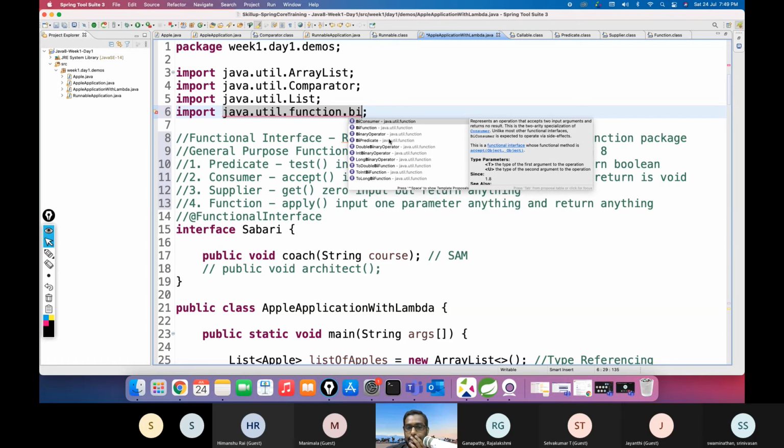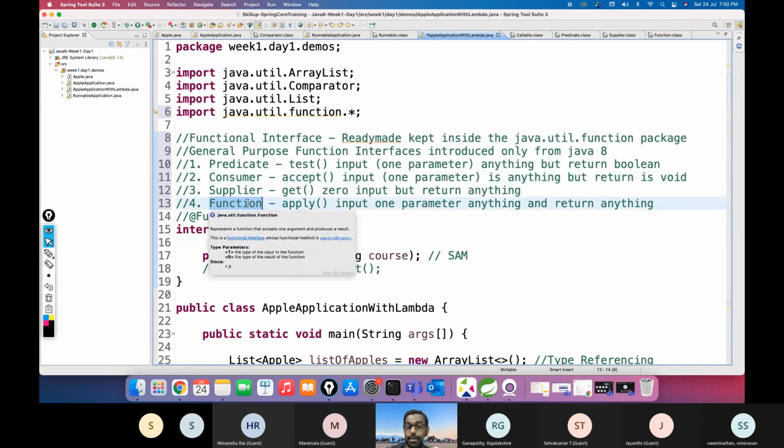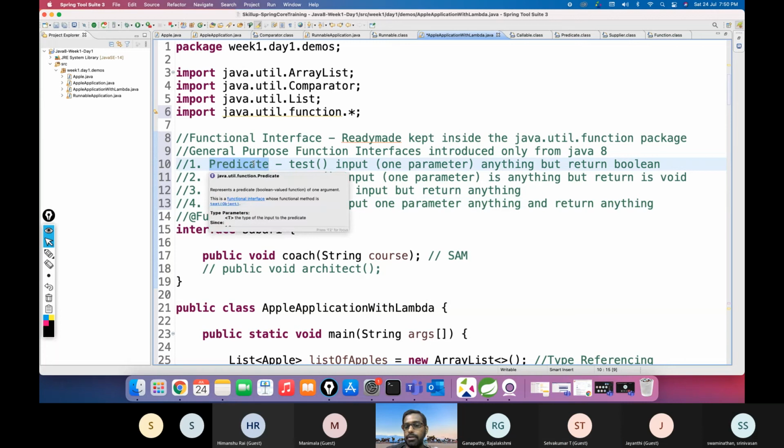What technically happens is there is no BiSupplier. I'll tell you why. Bi means two, correct? Bi means 2, Uni means 1. So you can easily understand. When I say BiConsumer, it consumes how many parameters? 2 parameters. When you say BiFunction, it accepts 2 parameters. When I say BiPredicate, it accepts 2 parameters. But why not for supplier?